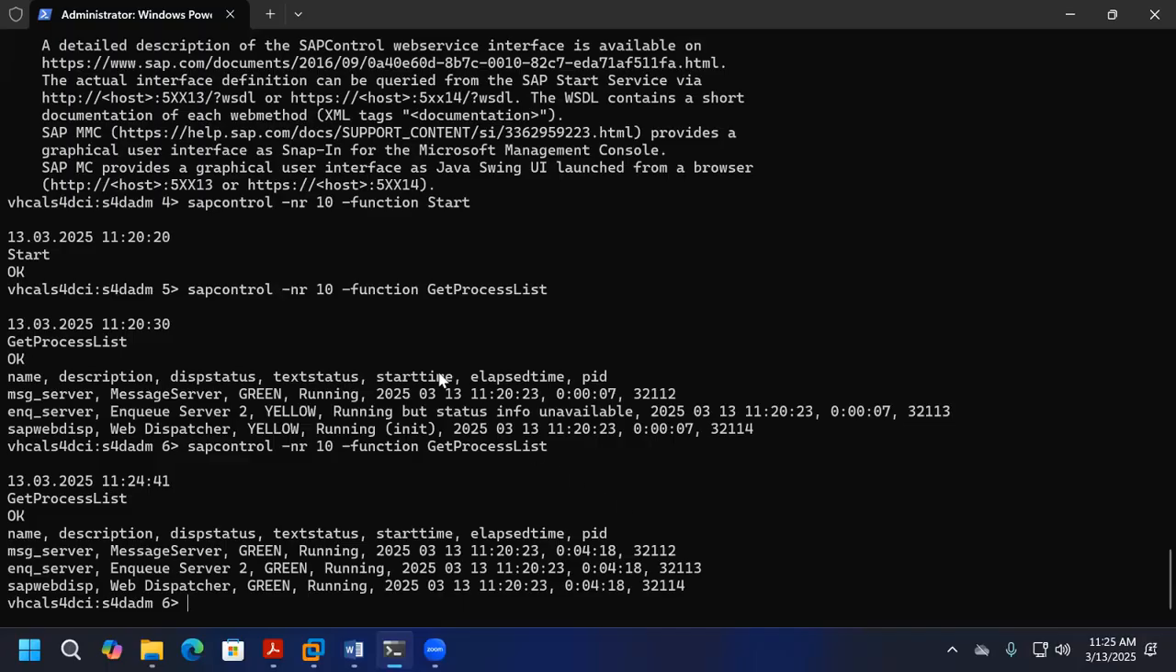Next, I want to start the primary application server instance. Same command: sapcontrol -nr, the primary application server instance number, -function GetProcessList. Sorry, Start.